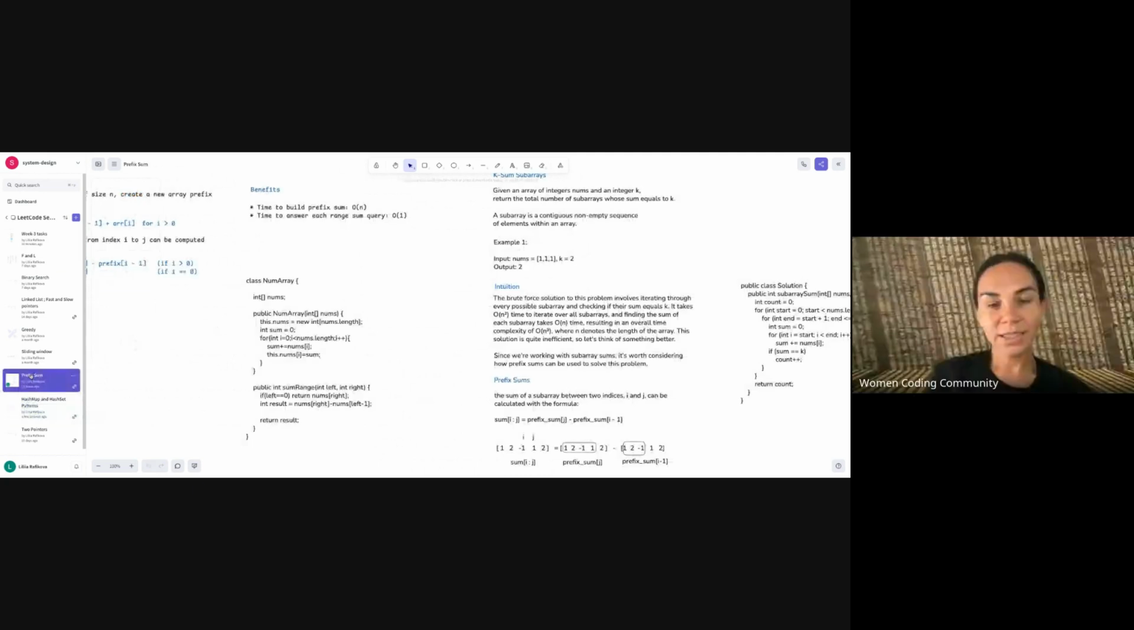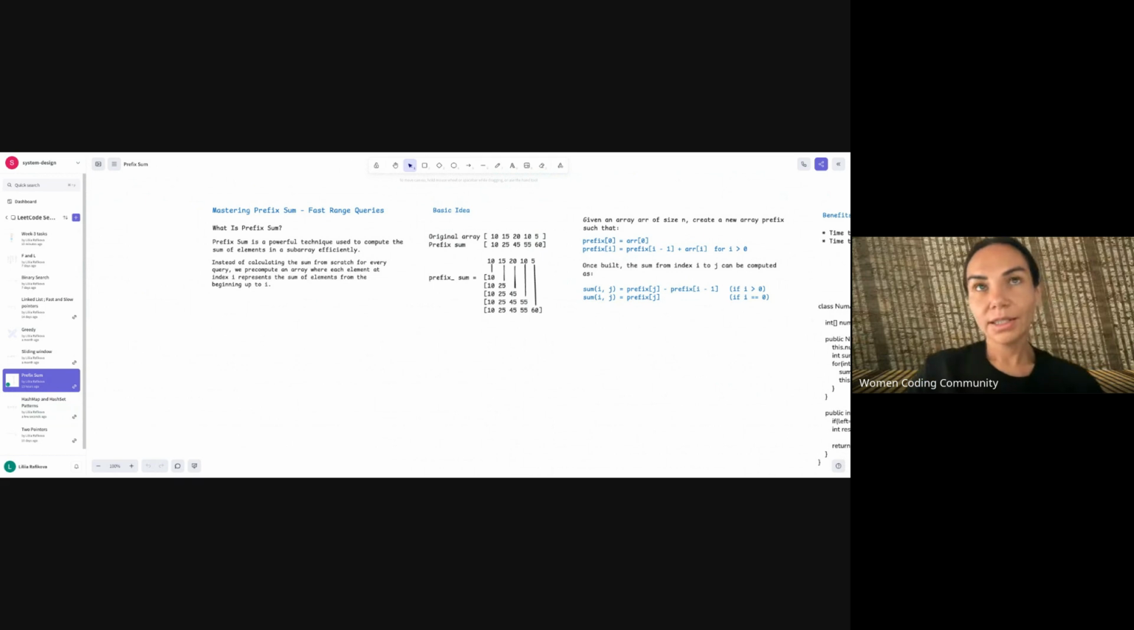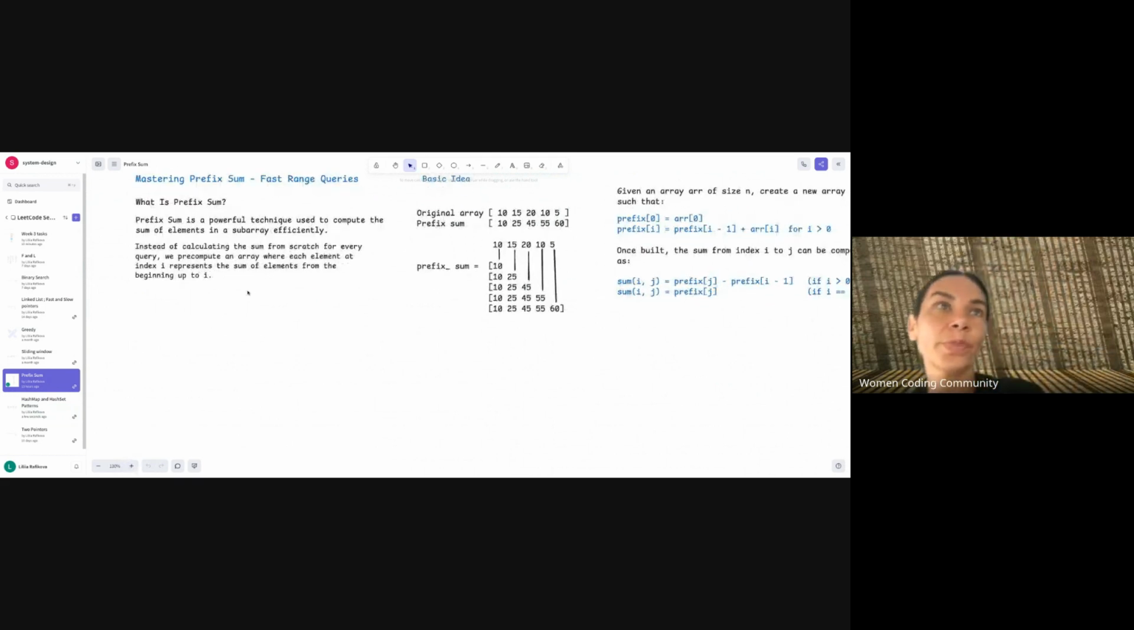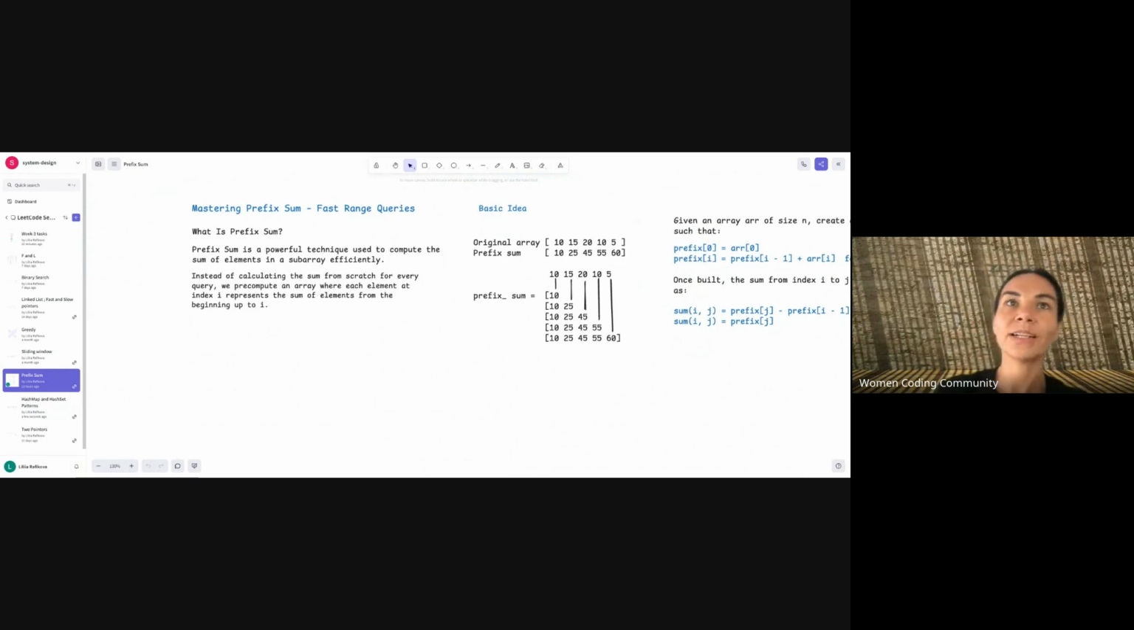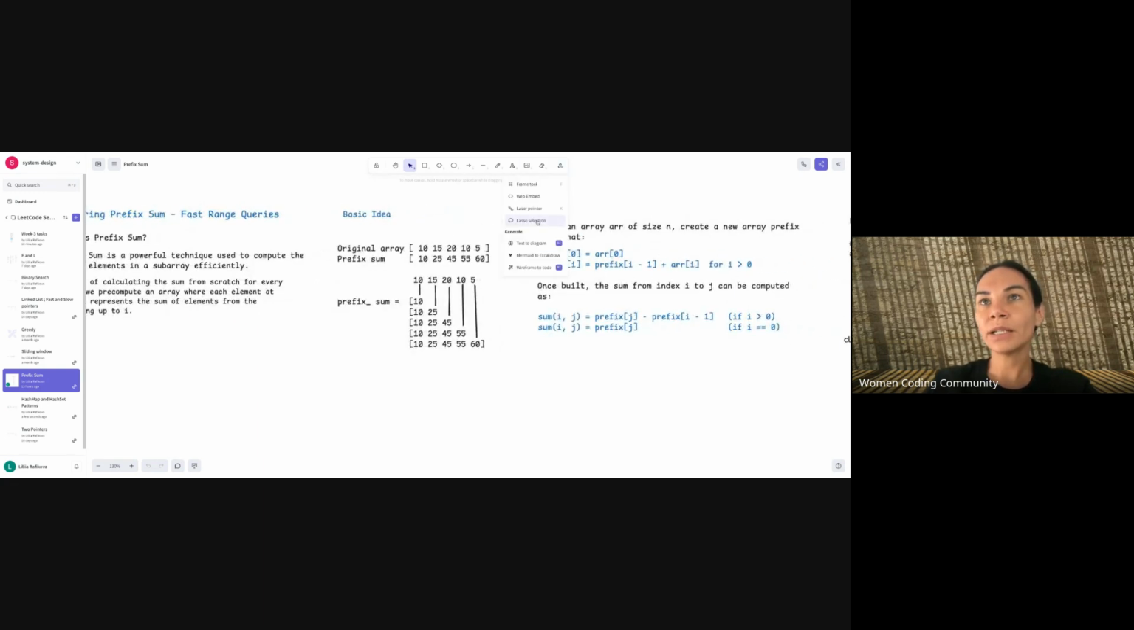Okay, prefix sum. So what is prefix sum? Prefix sum is a powerful technique used to compute the sum of elements in a subarray efficiently. Instead of calculating the sum from scratch for every query, we pre-compute an array where each element at index I represents the sum of elements from the beginning up to I. So this is the basic idea here.